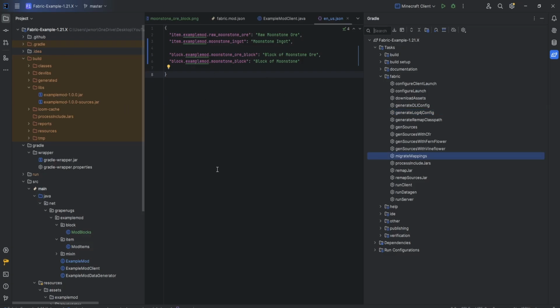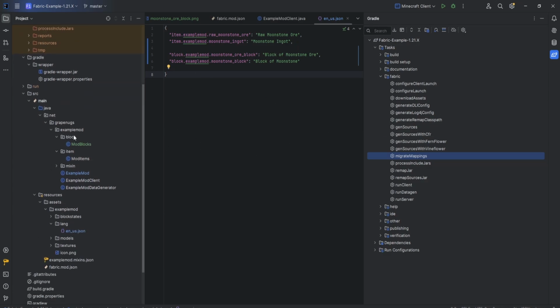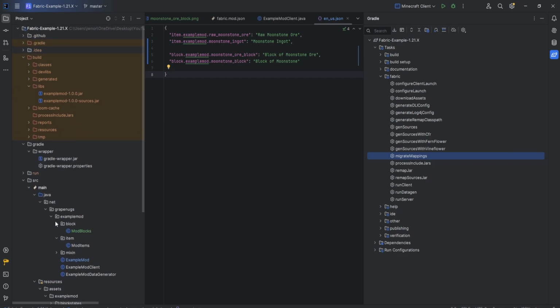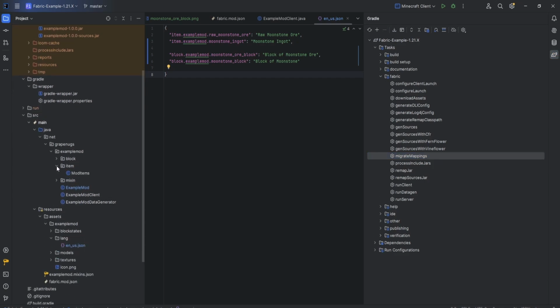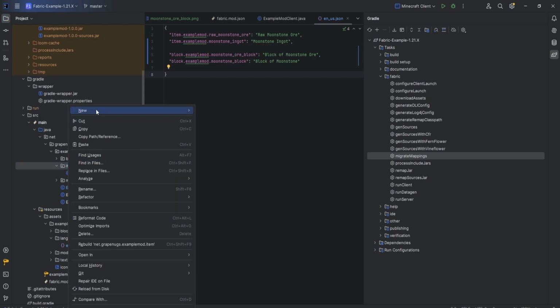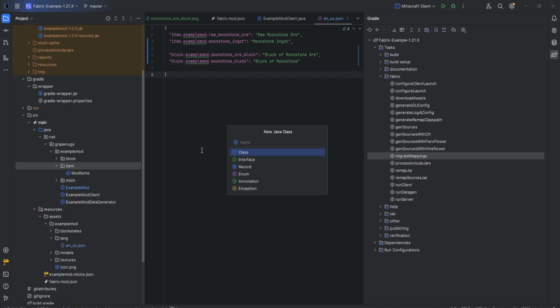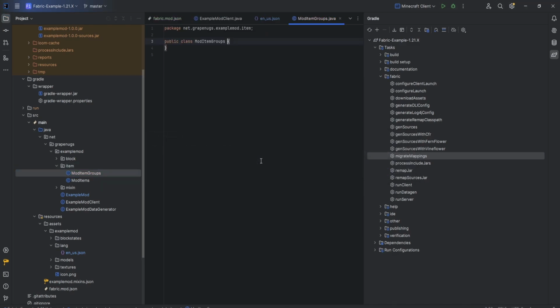So back here in IntelliJ, we're going to have to create a new item group, and we're going to create a ModItemGroup class. And I figure the best place to do that would just be in the items package because it's very related to items here. So let's do new Java class in the items package, and we're going to call it ModItemGroups.